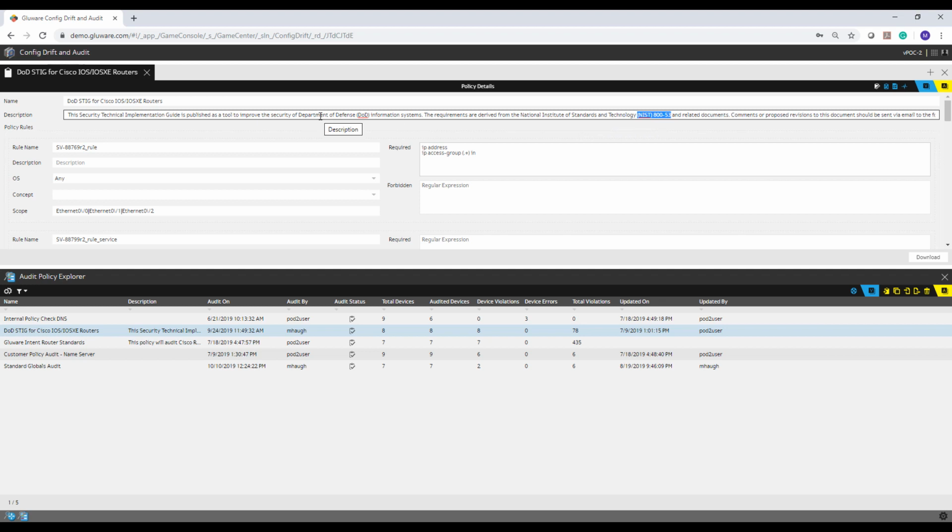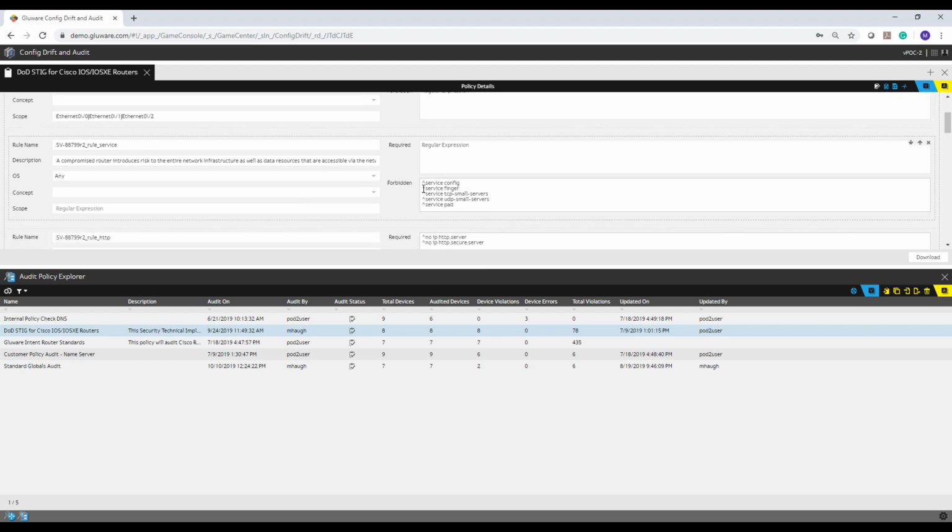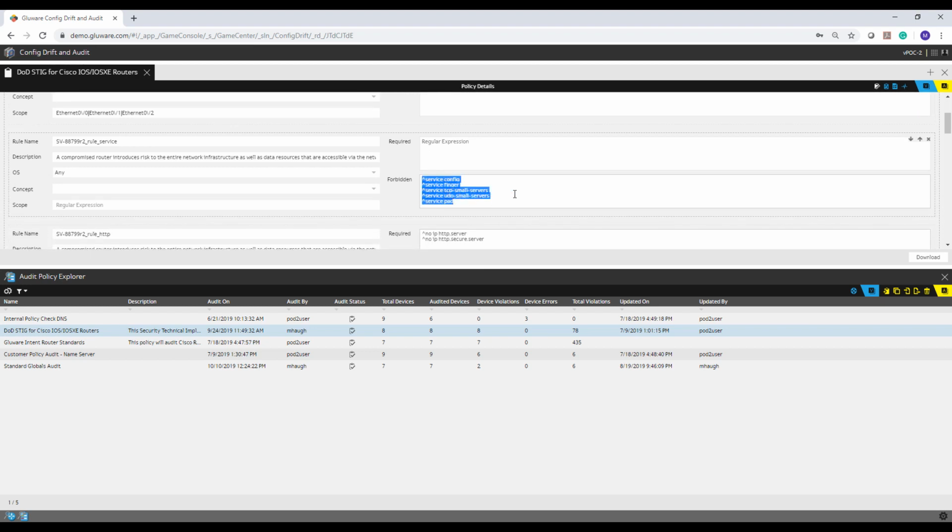Here in the description, you're seeing that this particular specification came out of the NIST organization, and it is published as part of the DoD's information systems, and the nickname of this one is the STIG, Security Technical Implementation Guide. What a Gluware policy is made up of is rules that use native vendor CLI with regex. These rules are required statements, and if I scroll down here, forbidden statements.